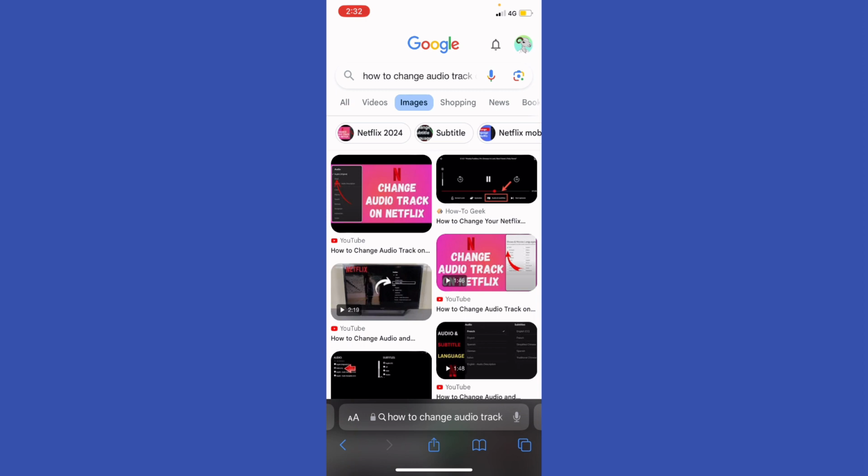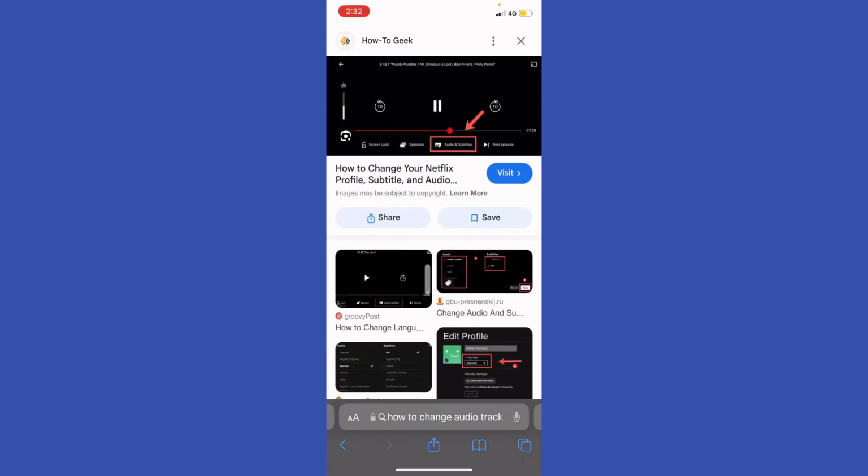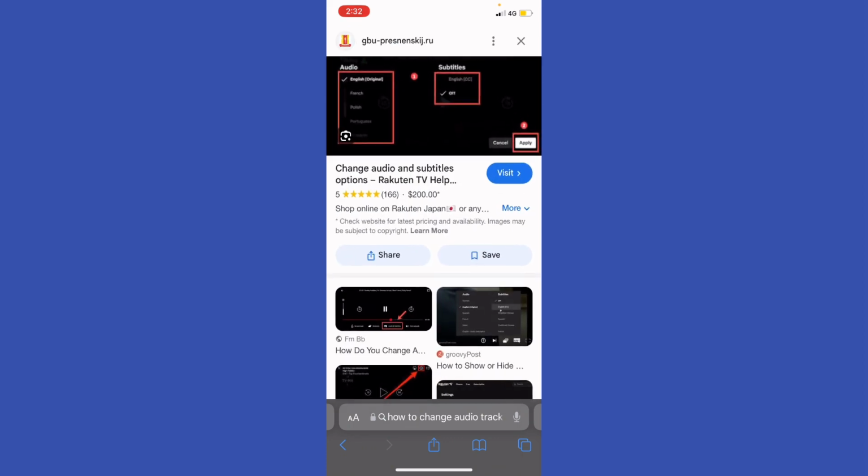If you want a demonstration on how it's done, you can go ahead and try it on your own. This is another way. Actually, you can just go ahead to any show that you are watching right now and play the video. You're going to be able to see right here audio and subtitles, so click on it, and you're going to be able to change the audio language, and you're going to be able to change the subtitles as well.